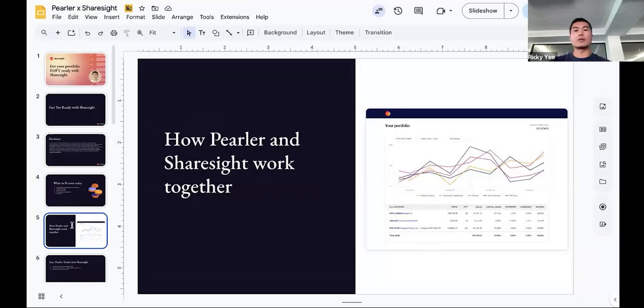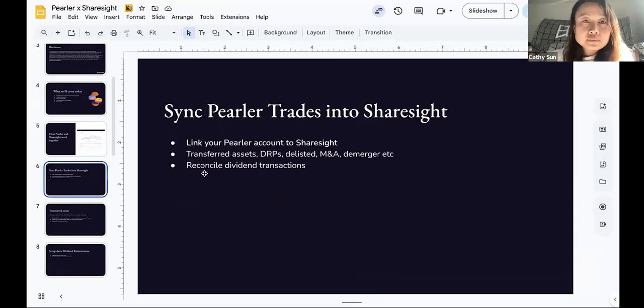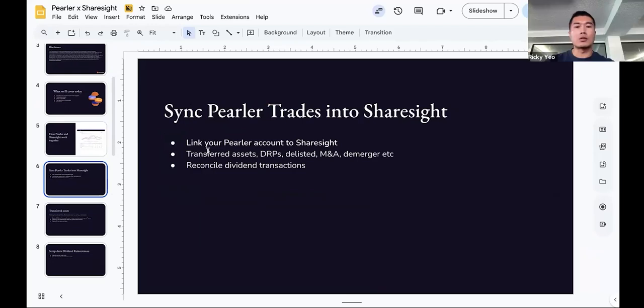As a beginning, if you're new to Sharesight, I'll walk you through how to set up the integration between Pearler and Sharesight, so all your buys and sales from Pearler will get recorded in Sharesight. There are a couple of things, and we'll go through that as we go. The first one is how do you link Pearler into Sharesight.